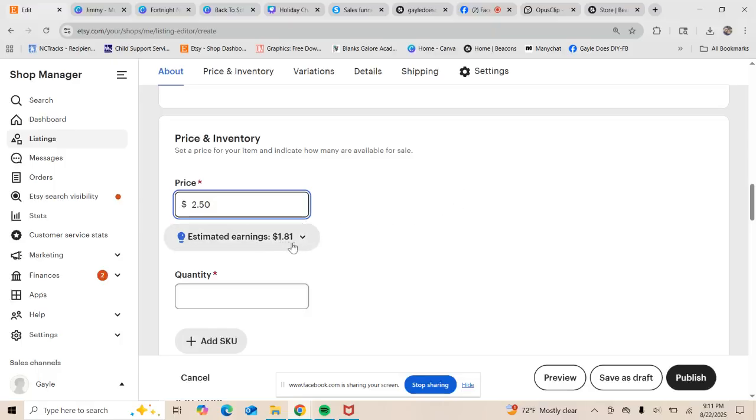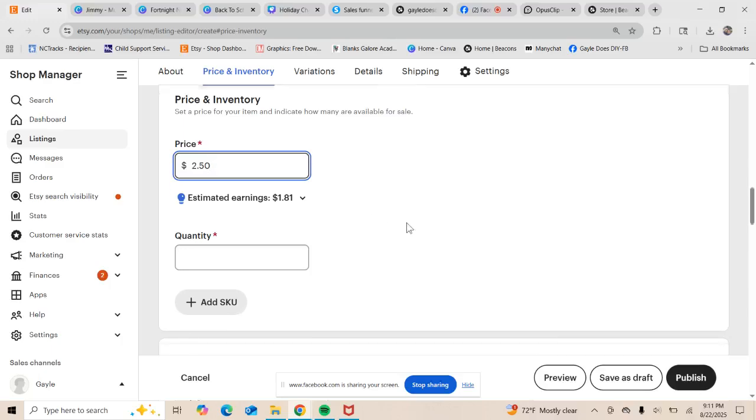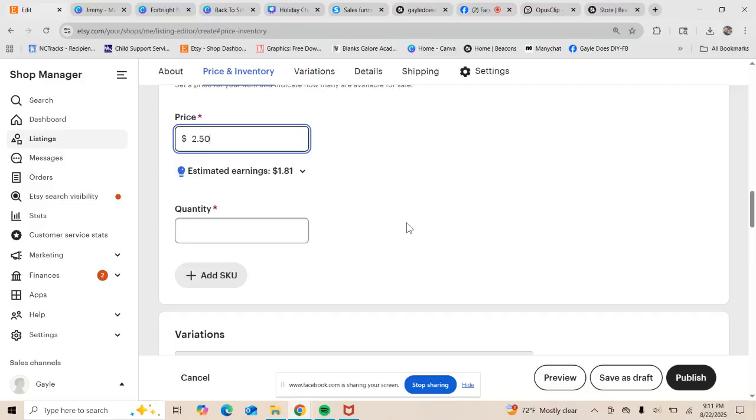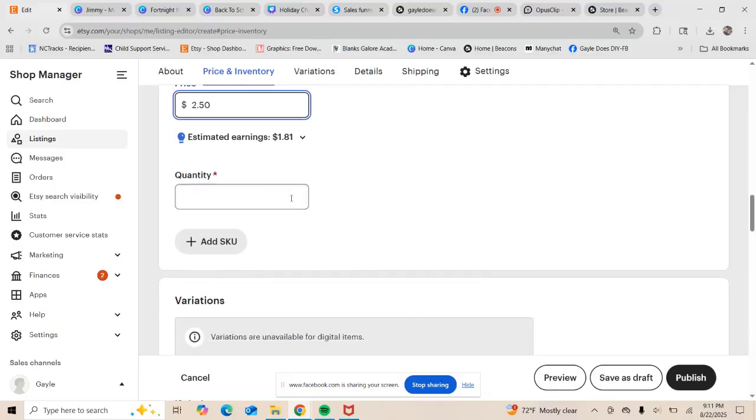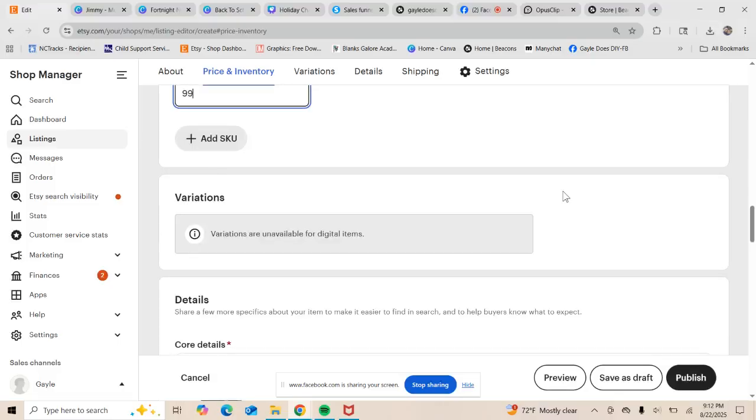Remember, Etsy charges about 20 to 30 cents per listing. So whenever you make a sale, they take 20 to 30 cents per item that you sell. And then if you have shipping, if you're sending a physical product or doing print on demand, you have to take into account your shipping because you're being charged for shipping. Okay, quantity. I like to do 99 for my quantity so I can see how many are being sold. And then once it goes down to zero, I'll go back in and redo my quantity.